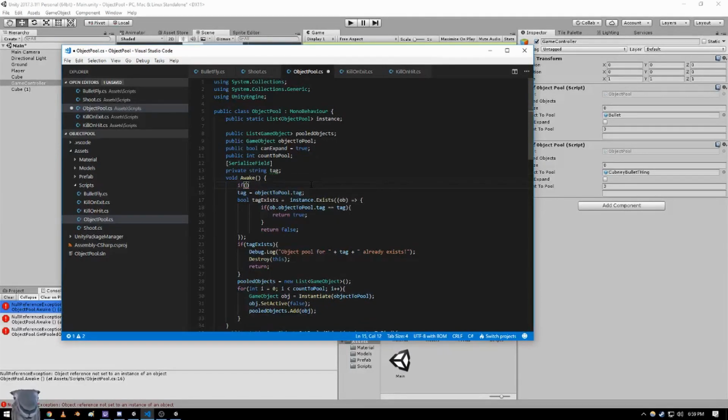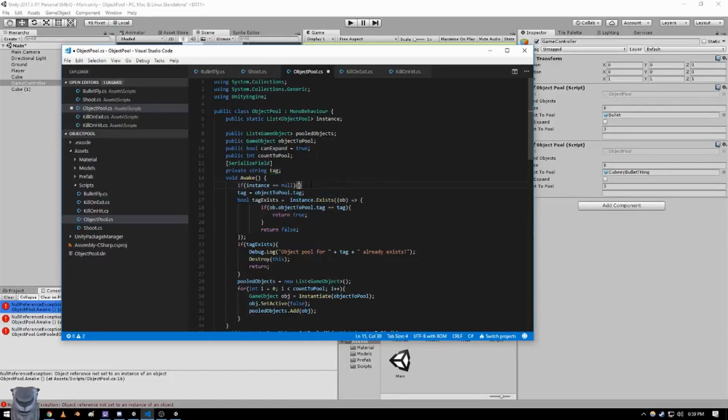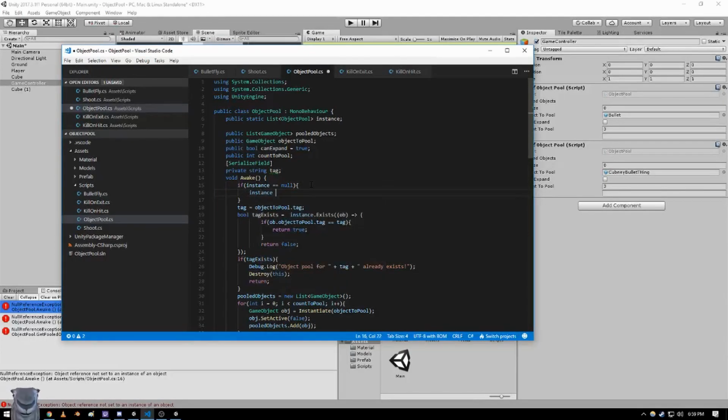So if instance equals null, instance equals new list of object pools. So now the first object pool that gets instantiated or wakes up will come in here. It'll say, hey, there's no instance, create a list. The second one that comes in will say, oh, there's already an instance. That's great. I'm going to skip over and do my thing.